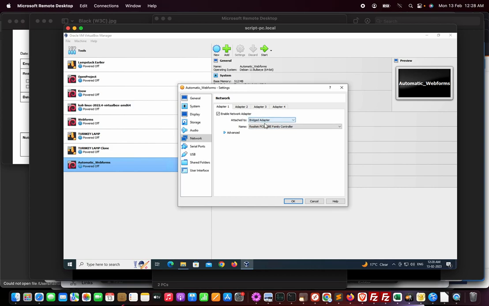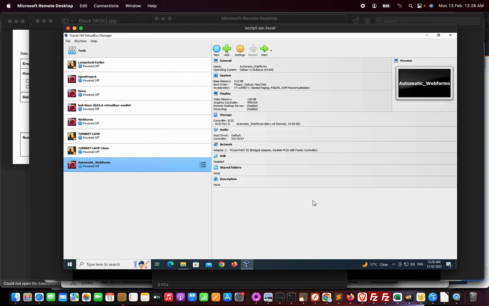So create the bridged adapter interface and then choose the adapter name. Here my adapter name is Realtek PCI GBE family controller, but I'm pretty sure that on your machine it might be different. So you need to select the correct adapter, and only then the machine will start successfully. Otherwise it will throw an error. So just select the correct adapter and click OK. And now we can start it. Every day you can start it with the start button. Click on this link and click start.